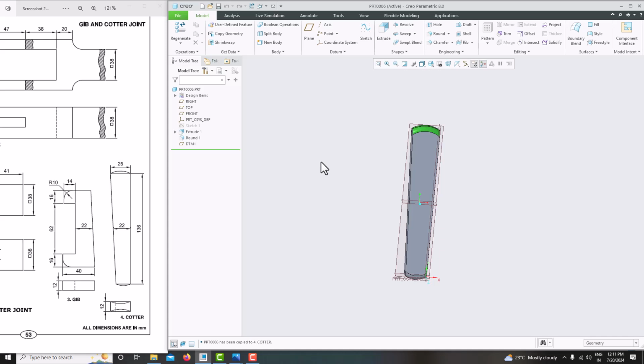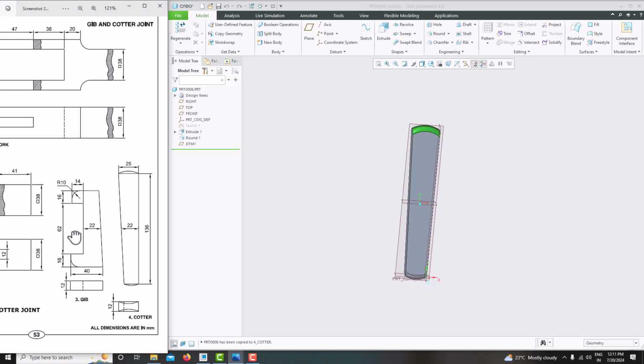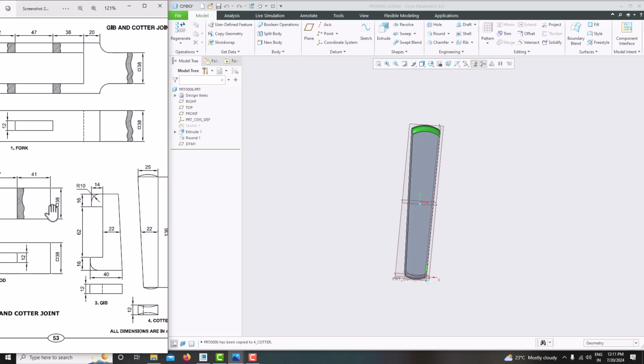In the next tutorial we will see how to assemble this complete Gib and Cotter joint.